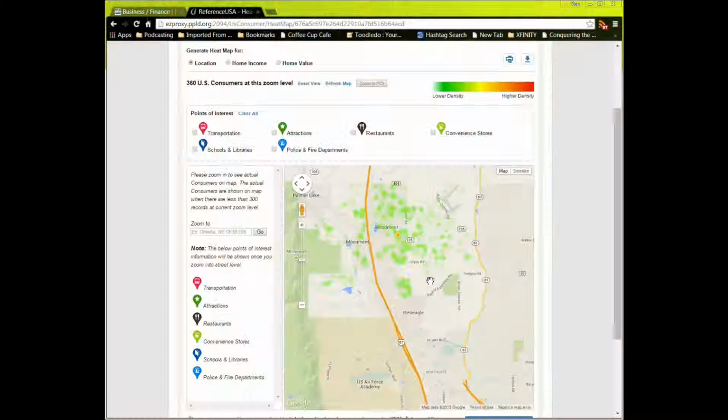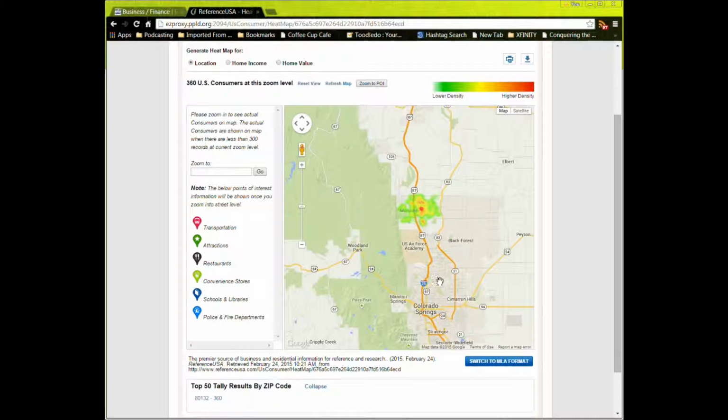Obviously, if I zoom quite far out, you can get a different kind of view of where the hot spots are. Again, I'm only looking at the Monument area, so it gives you a pretty good idea of where to market. I hope this is giving you some basic information about how you might want to use the Lifestyle database to zero in on your customers.